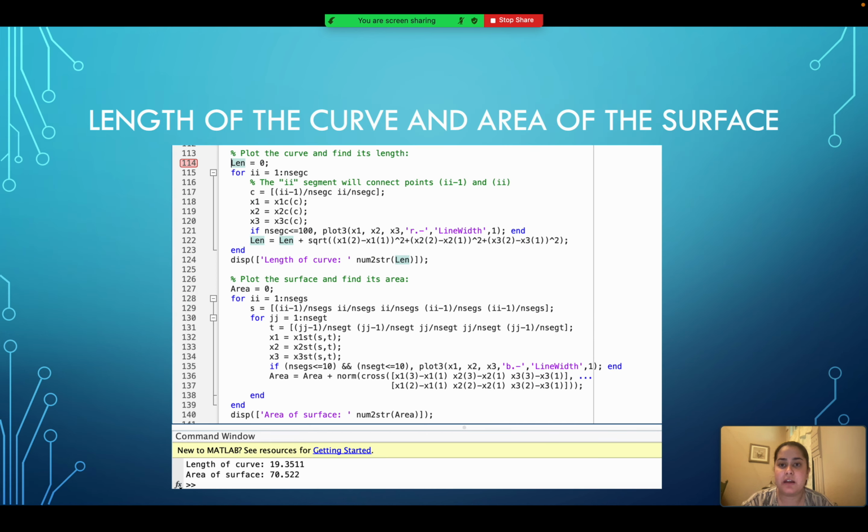We also have to find the length of the curve and the area of the surface. This code was already given, and over here you can find the command window where, after the program runs, you can find the length of the curve and the area of the surface.